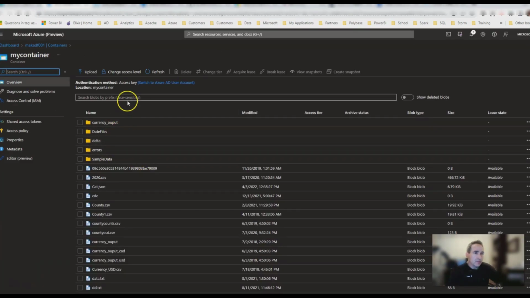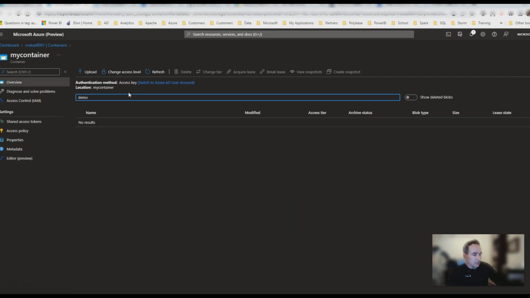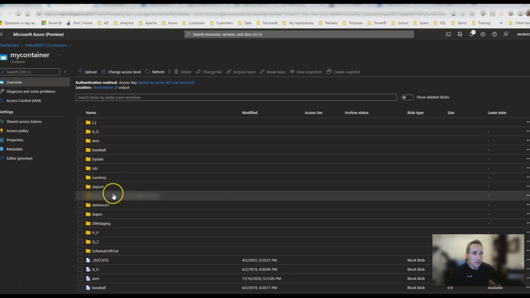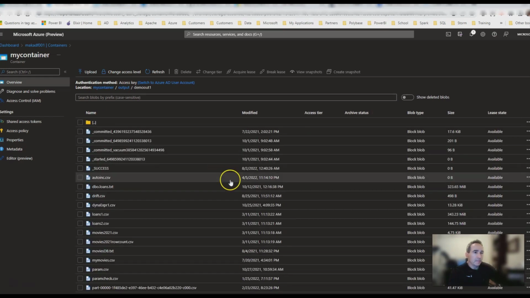We put everything into a folder called demo. It was output, and then demo out1. There we go.